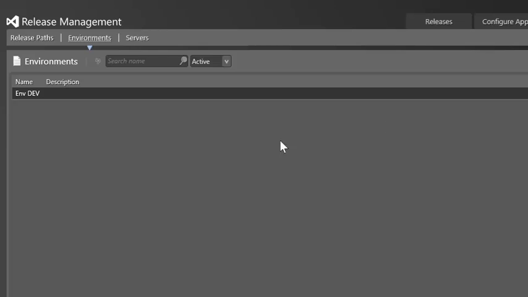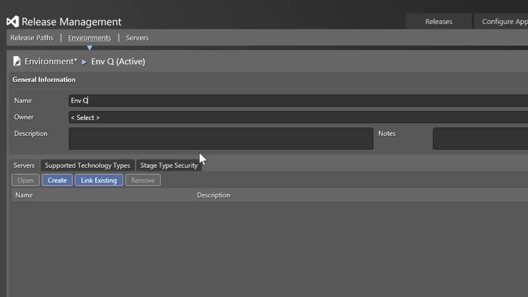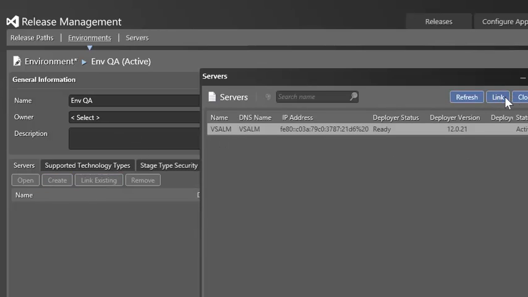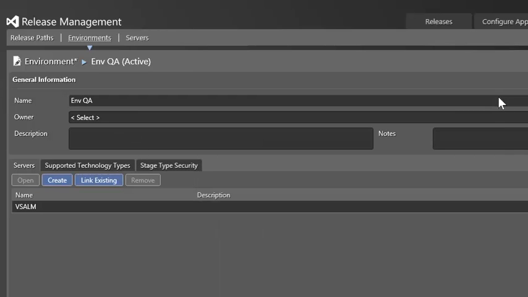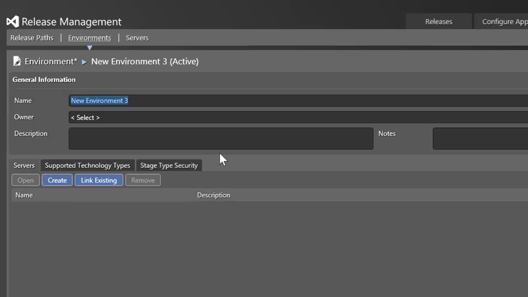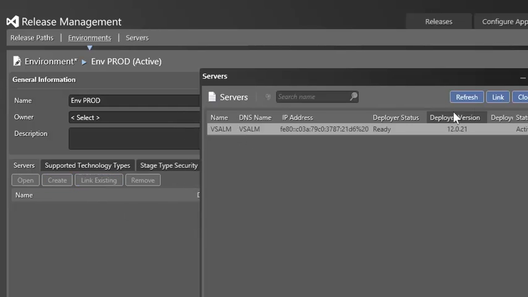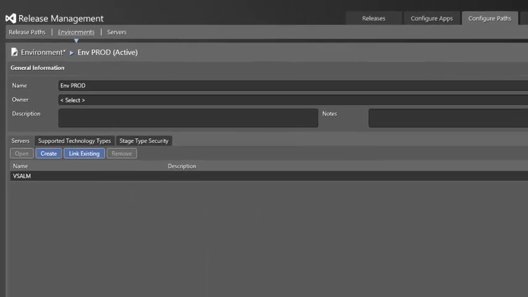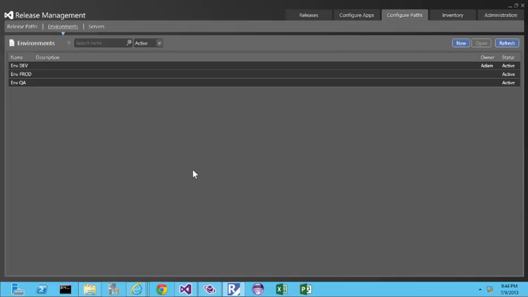Let's do the same thing for env QA. And again, we'll link the VSALM machine. Typically you wouldn't link the same machine into different environments, but for the purposes of this demonstration we can do that. And env prod also has VSALM. So we've set up our 3 environments.